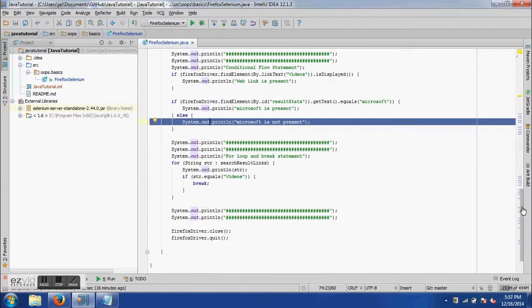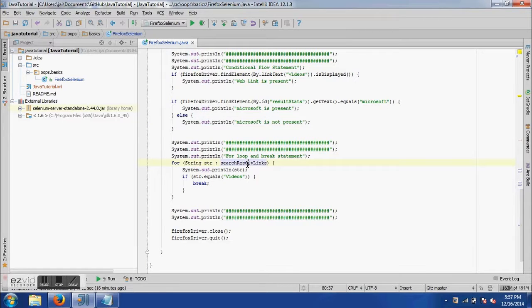Following this, we have a for loop with a break statement. Now what we are doing in the for loop is iterating through the elements of an array. We have this array which we have initialized using two different text values, and now we iterate through it. How do we do that? This is the syntax for it. Here we have the data type, and then we have declared a variable, colon, followed by the name of the array. So this is our array.